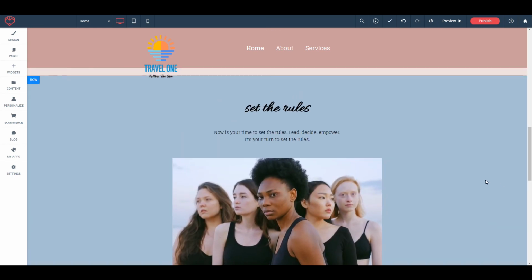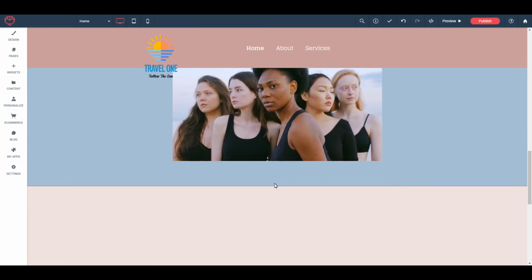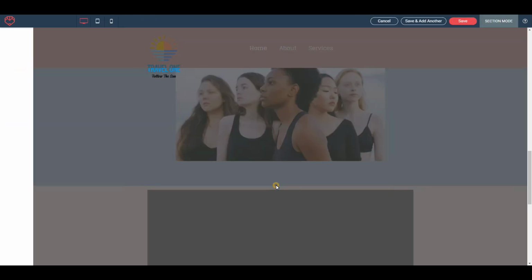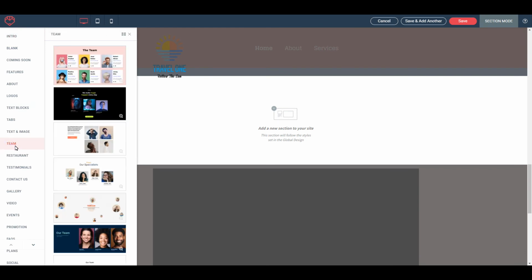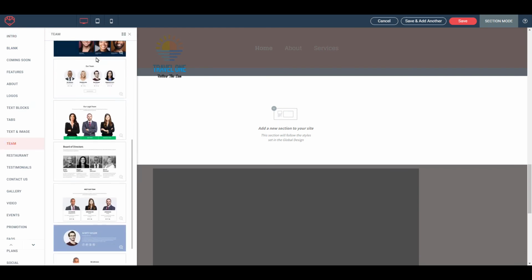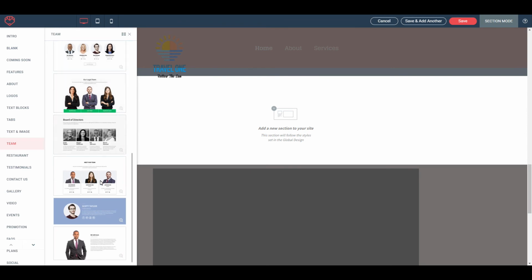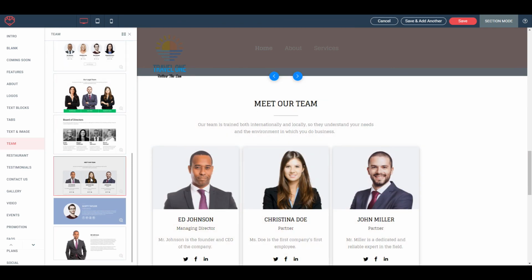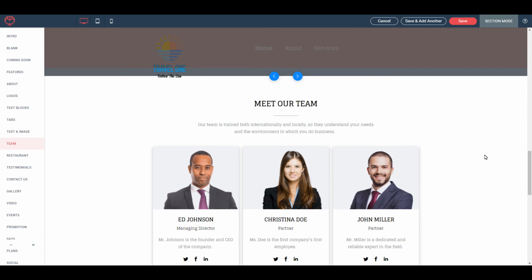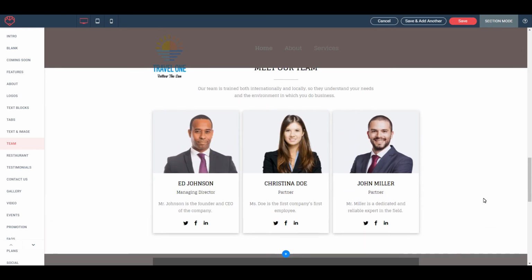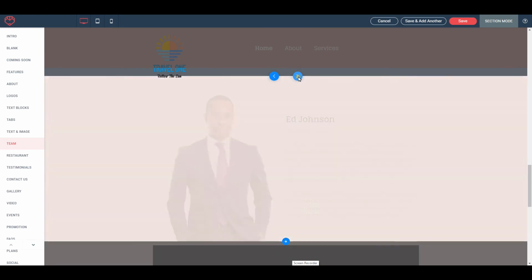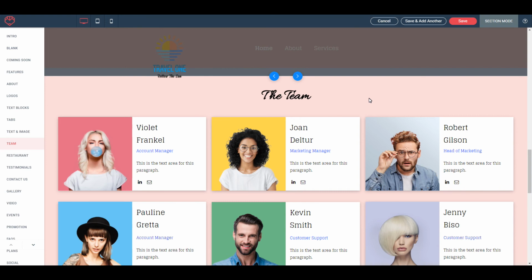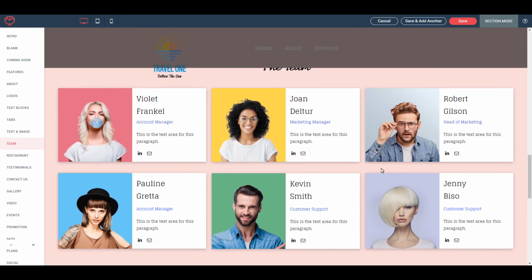We can add another section in, so let's have a look. So if we go to add section, this time we might want to add the team. There are various formats you can add here. Let's add this one. See what it looks like. Here we go, so it's meet the team. And if you're happy with this format, again, you can select different ones. Oh, that looks a good one. Maybe that's one we need to have. And when you're happy with it, just press save.